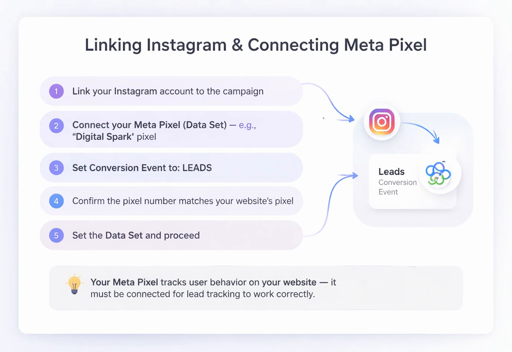The instructor references a pixel called Digital Spark that was created in a previous session. You'll see it appear in the dataset section, and you verify it by checking that the pixel number matches. Once you've confirmed the right pixel is selected, you set your conversion event to leads, because that's what you're optimizing for. This tells Facebook's algorithm exactly what action you want people to take on your website, and it uses that signal to find more people likely to do the same thing.